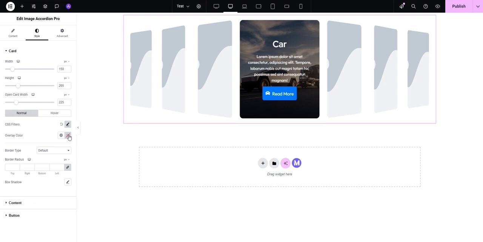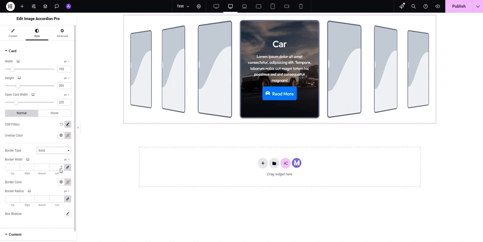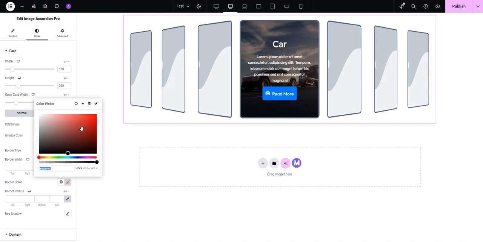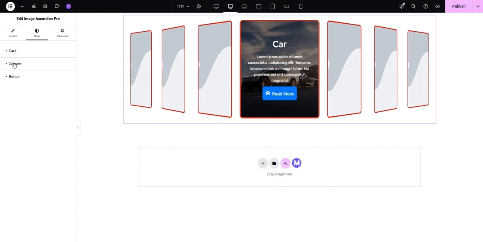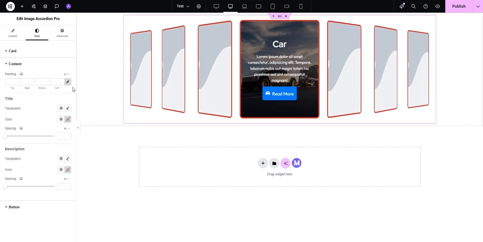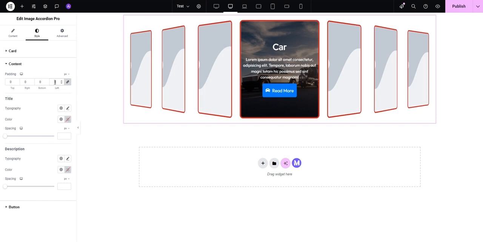And we can also add overlay colors, and we can add borders for cards. For an example, we can make it solid, put some color on it like this. And we can also add box shadow. For the content part, we can add some paddings. By default there is padding, so if we make it 0, you can see all paddings are gone.